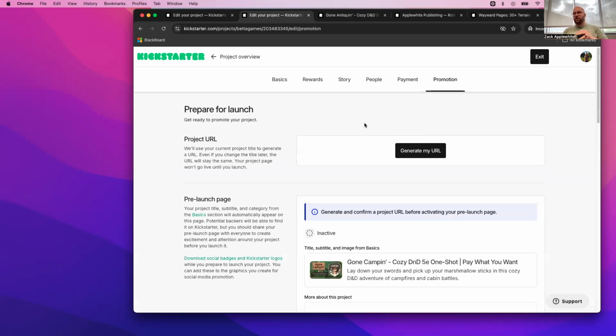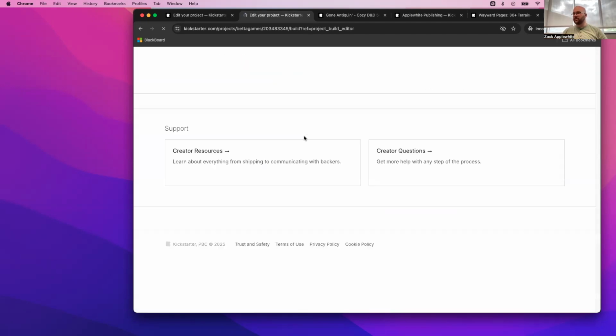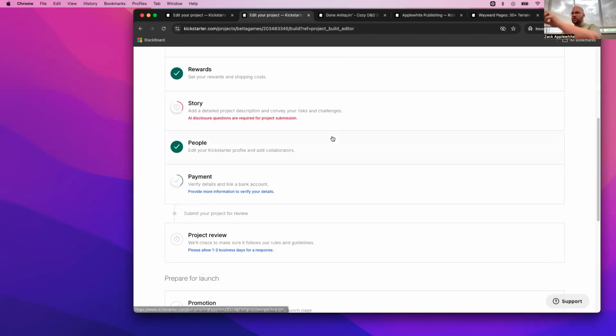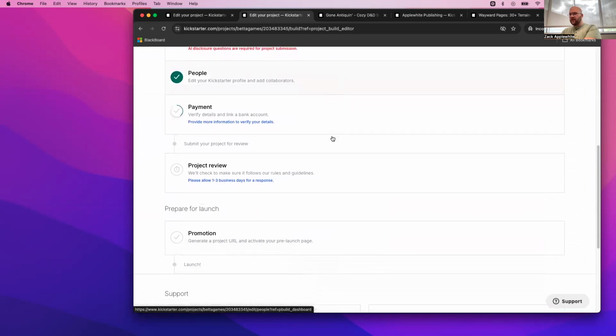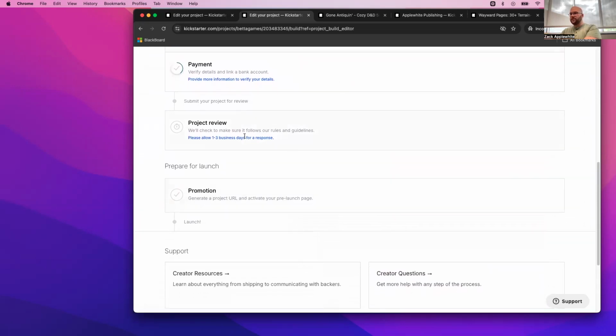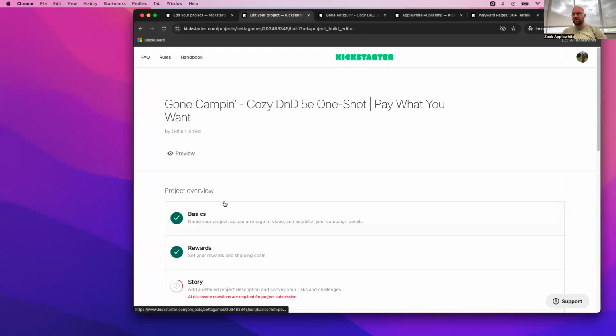Once you've done all of that, you're finally ready to promote. You have to complete all of that. When you go to the project overview, you'll see that all of these will be checked. Okay. And you'll be able to go into project review. Once it's reviewed, you can start promoting.